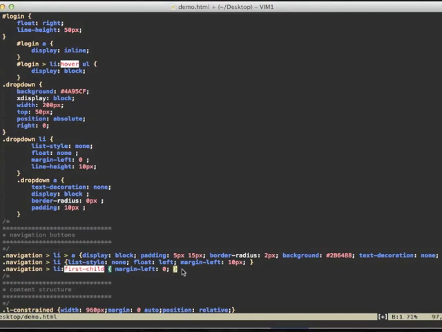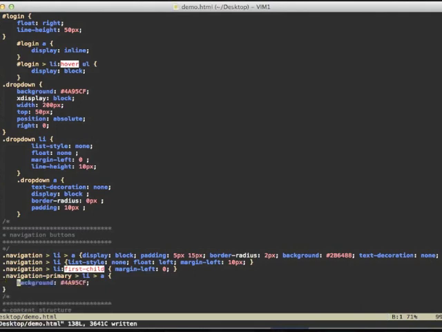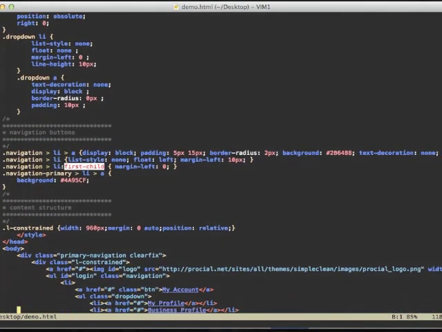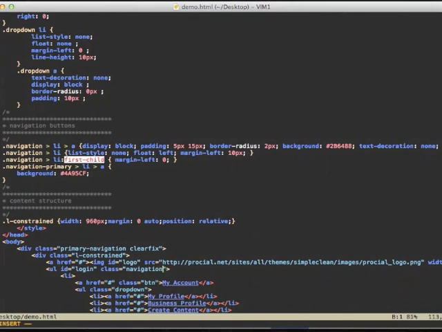The background is actually like a separate style, so we're going to create a new class here called navigation primary. You can name it whatever you want. If you wanted to just say like navigation lighter, and again, we're just styling the link colors here, so we're just changing the background colors, and we're going to apply that to the primary navigation. So this is our navigation primary.